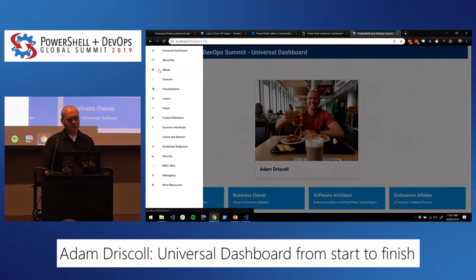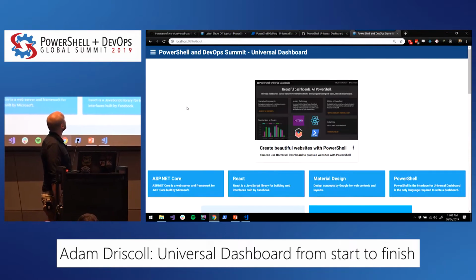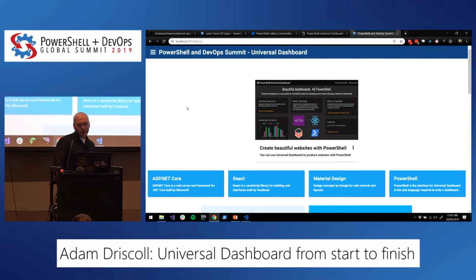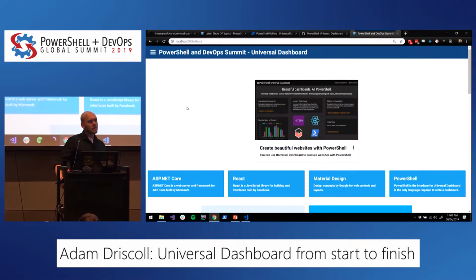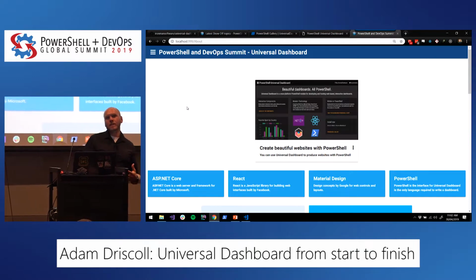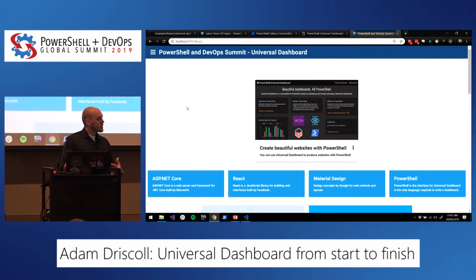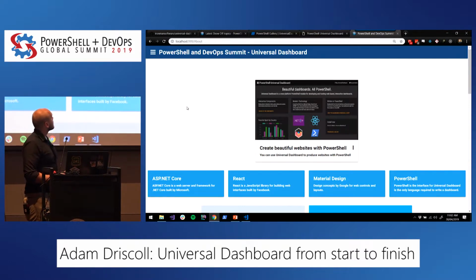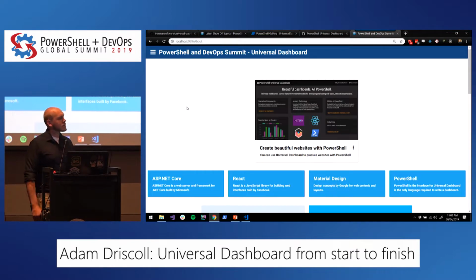All right, so let's talk a little bit about Universal Dashboard, because it's a lot more exciting than me. My tagline is kind of like create beautiful websites with PowerShell, but that evolved from create beautiful dashboards with PowerShell, and now it's becoming more like create web apps with PowerShell. It originally started as just a dashboarding tool, so making charts and tables and grids and all that kind of stuff. But since then, it's kind of moved on.